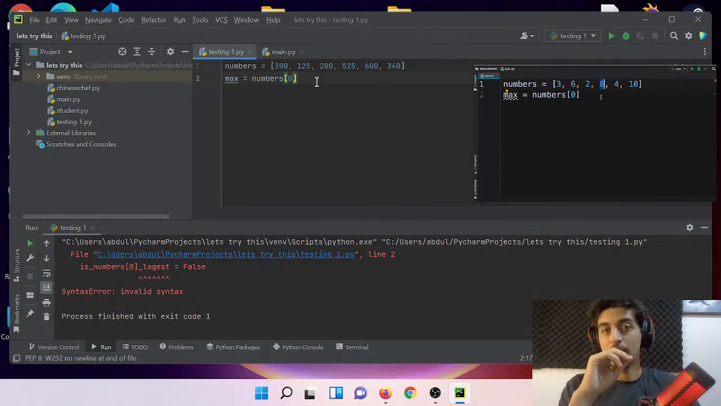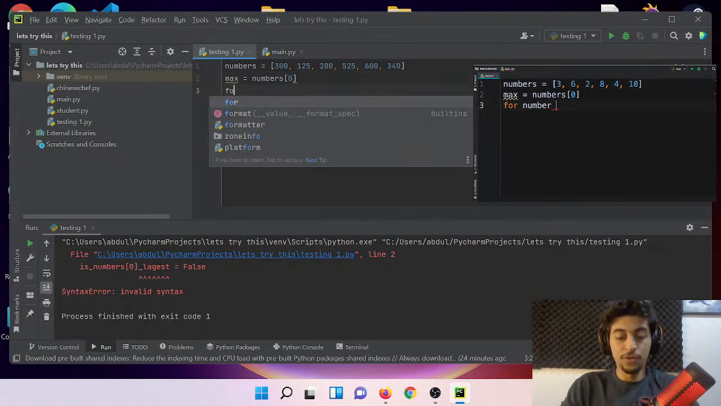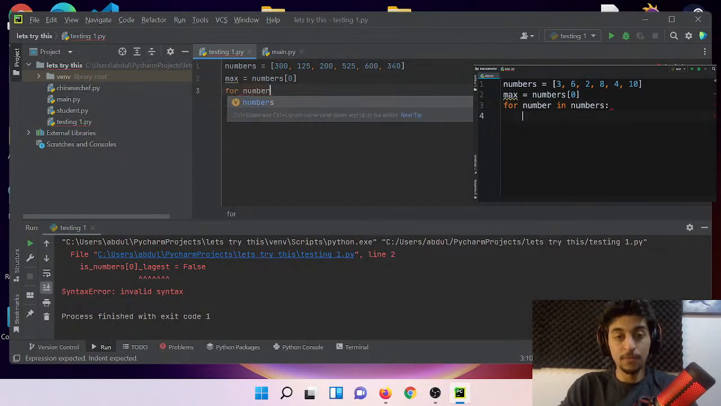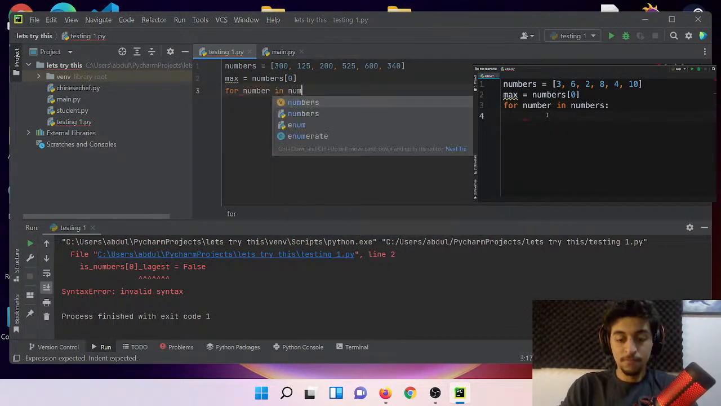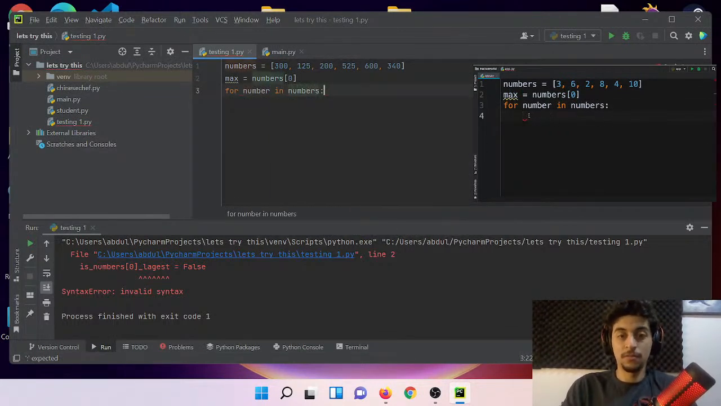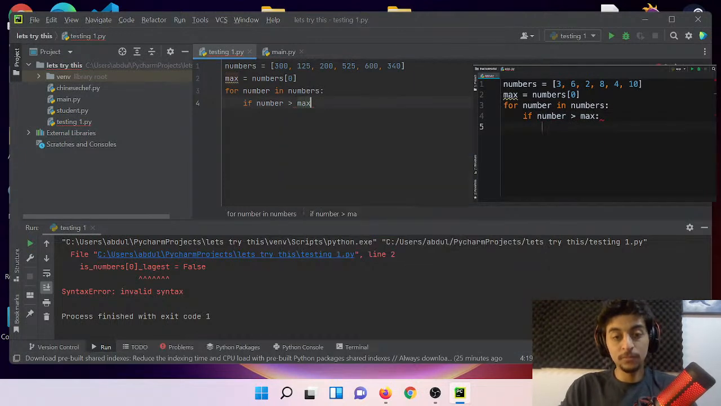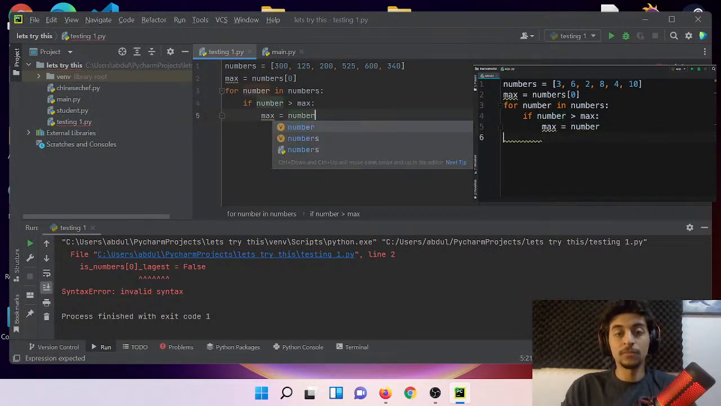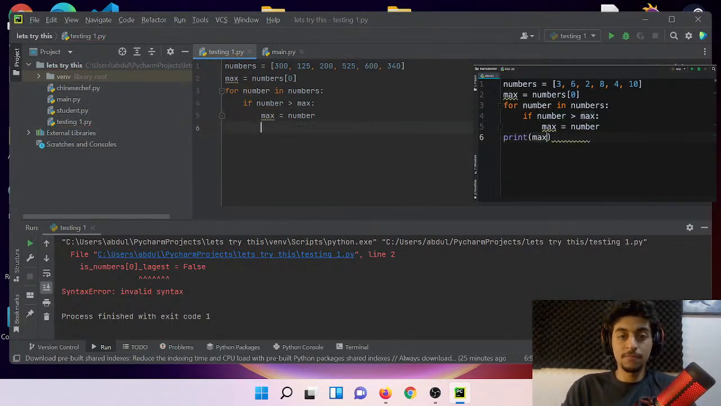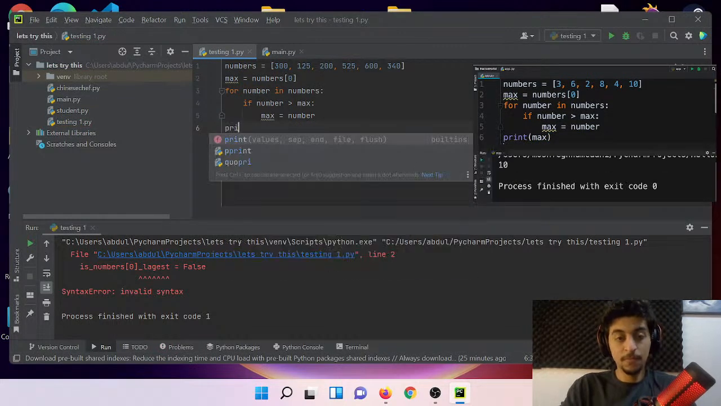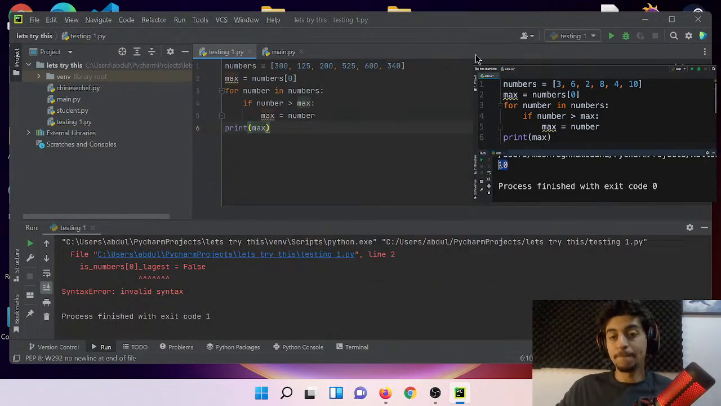That is pretty easy. So here we need a for loop. For number in numbers, colon. Now we need to check to see if this number is greater than max. So if number is greater than max, colon, then we need to reset max. So we set max to this new number. That's all we had to do. So that's it. Let's print max and run our program. We can see the largest number in this list is 10.